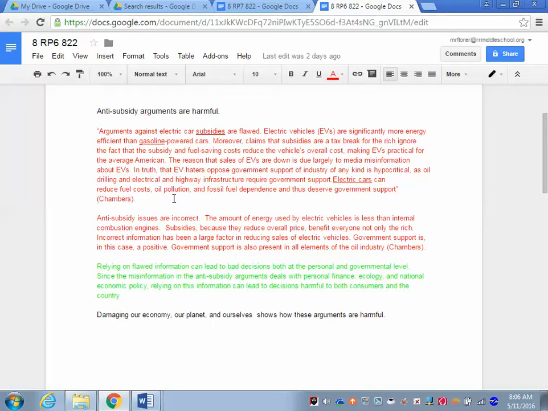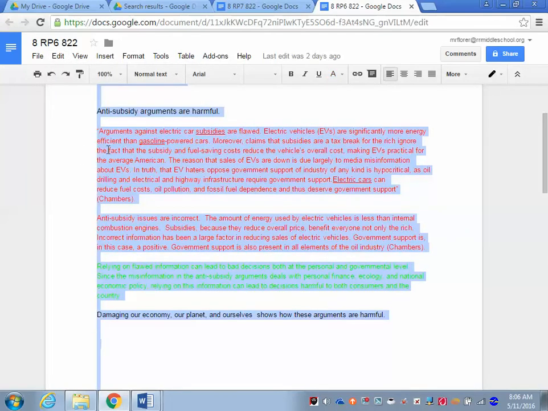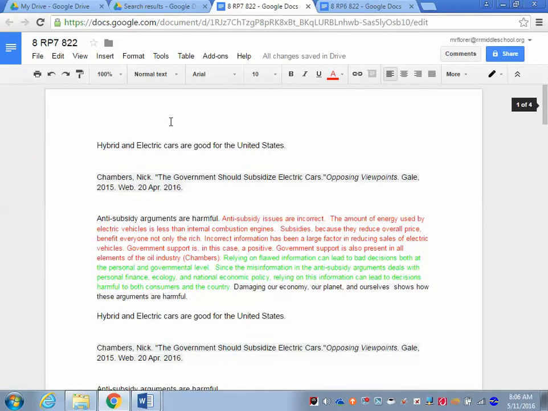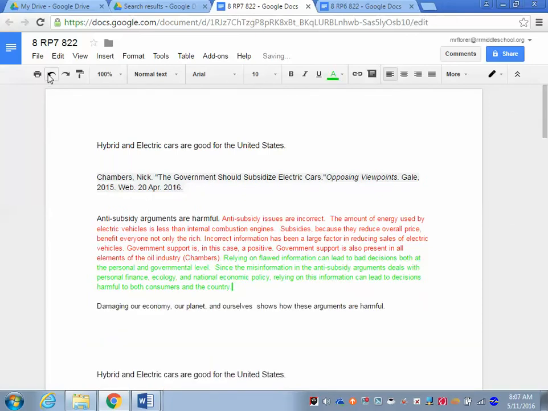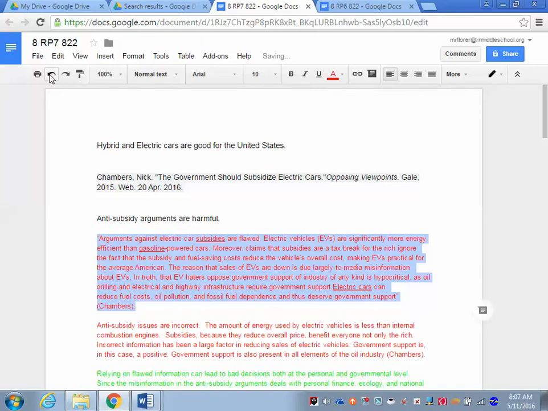So the first thing we're going to do, again, as in the past, is copy RP6 into RP7. So we're going to go to Edit, select All, hold down Control, tap C, go to RP7, hold down Control, tap V, and that will paste in the document in RP7. And it should be the same way it is in RP6.